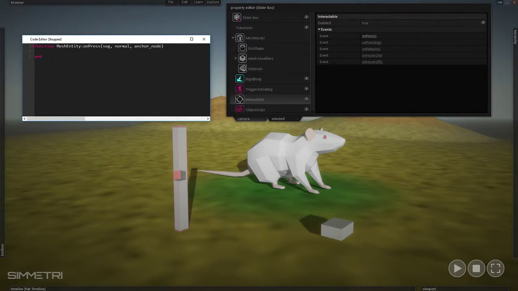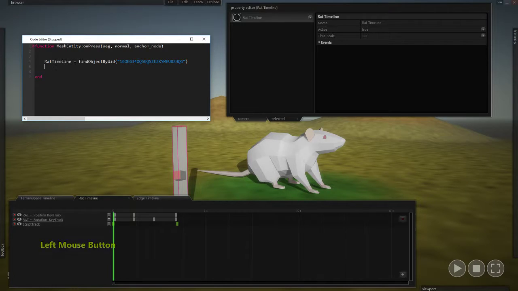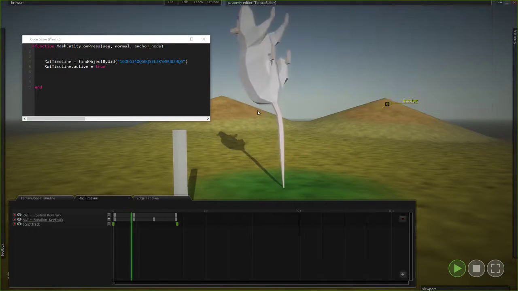So on press. First of all, we're going to make the rat timeline get activated. So let's make this a button that activates the timeline, but also, depending on where we click it, it picks the time scale that the rat is going to go at. So we're going to repeat what we did, where we make the rat timeline dot active equals true. So that means that when we click it, the rat moves.